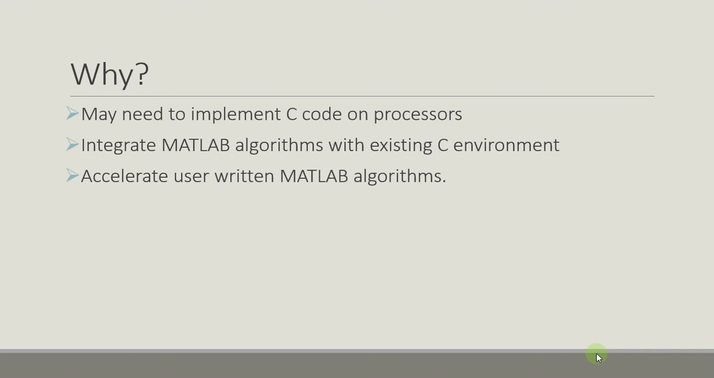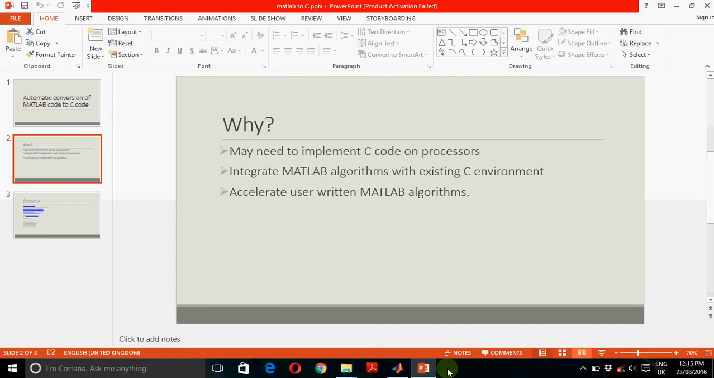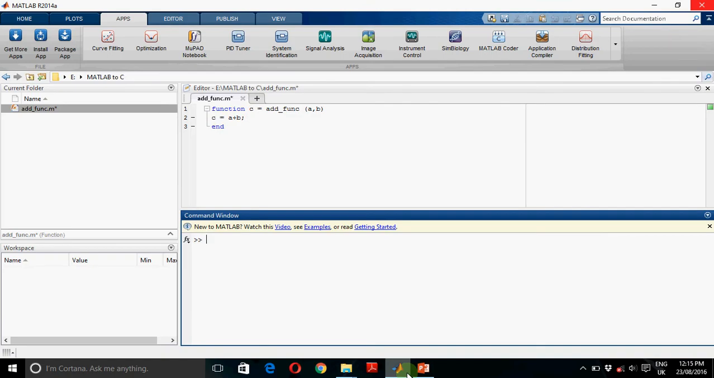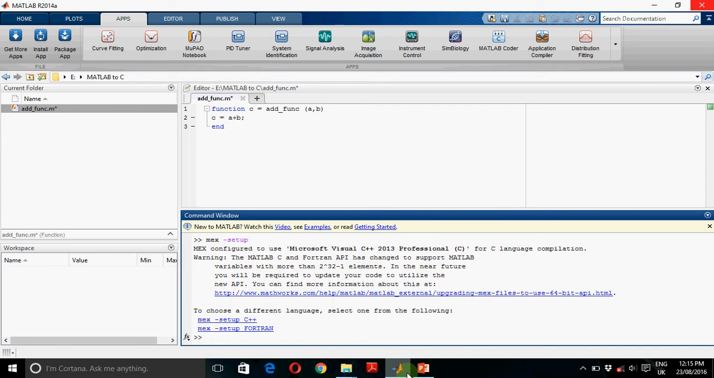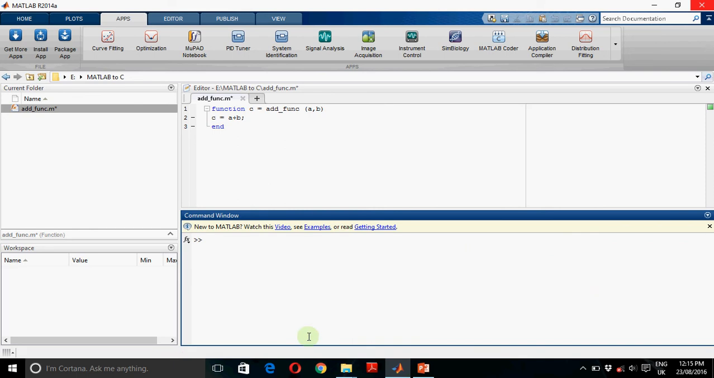Okay, let's see how to use the MATLAB Coder app. First of all, you need to make sure you have a C compiler installed. You can do that by using the setup command. This shows I already have a compiler installed. If you don't, you will first have to install the compiler before you can generate C code.